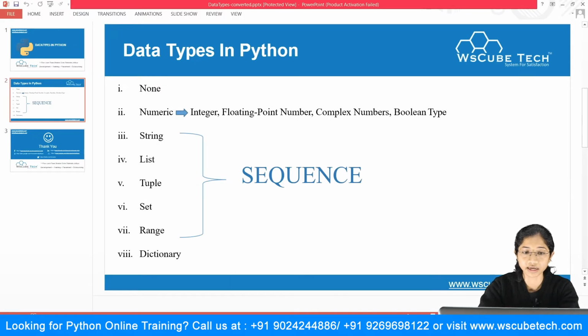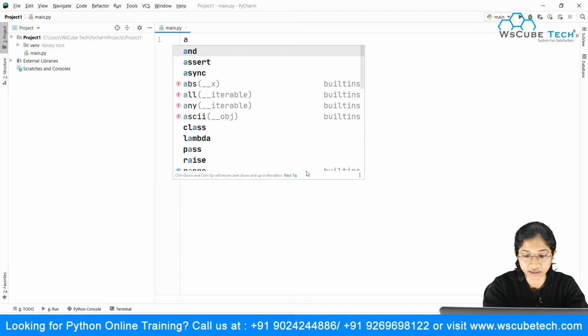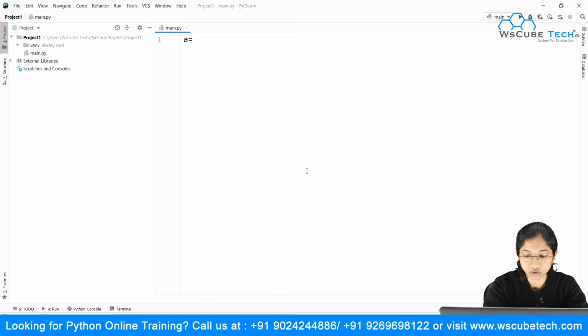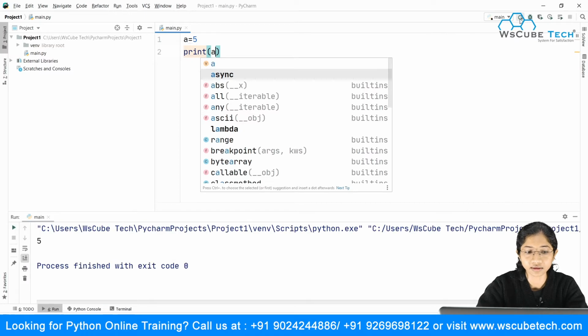So let's head over to our PyCharm. All right, so this is my Python file, and first, as I said, the numeric data type. In numeric there are int and float, so we'll basically see int first. I'm taking a variable and assigning it a value. So a is equal to 5, and if I say print a and simply run it, we see that we are getting the output.